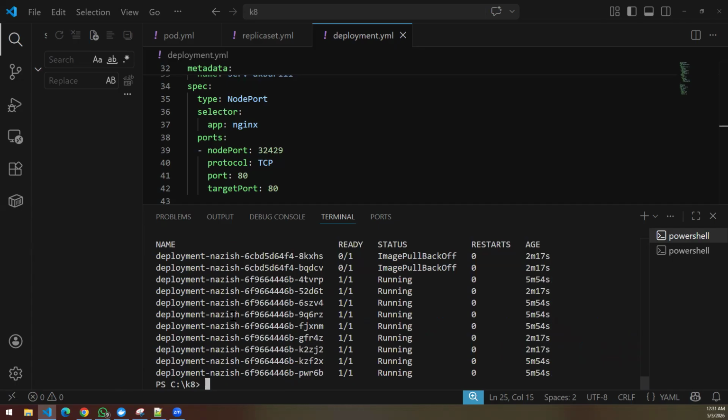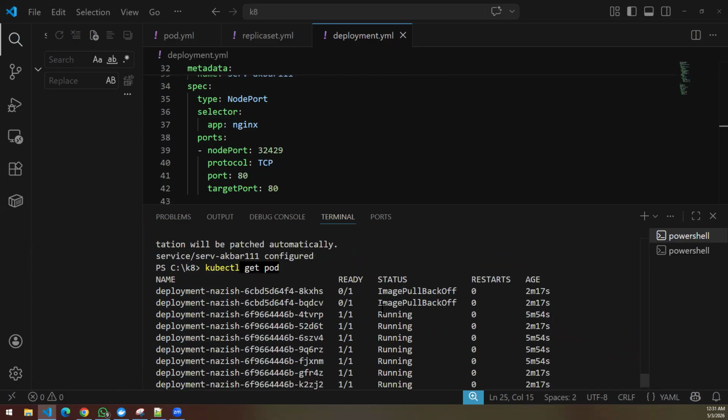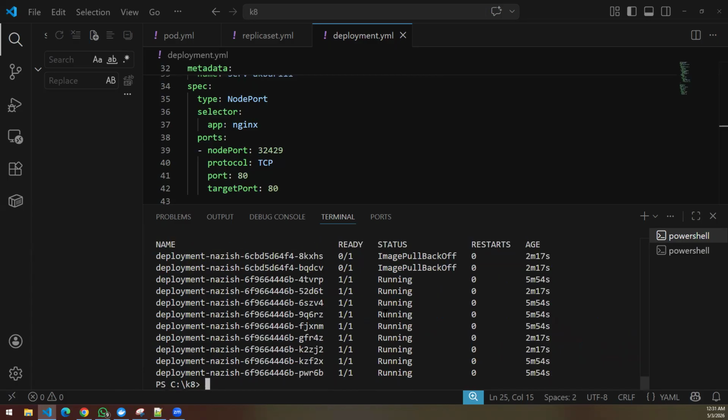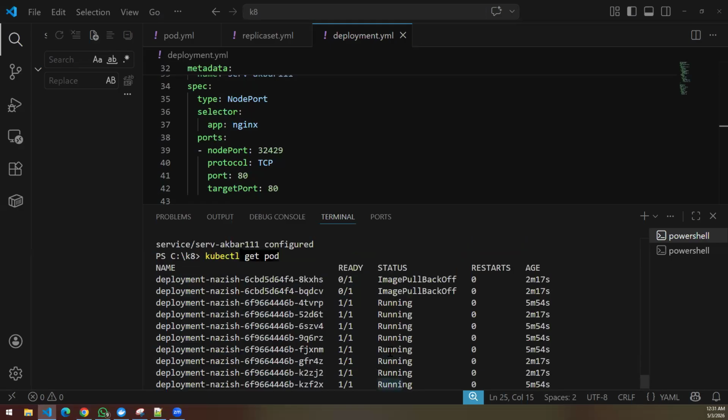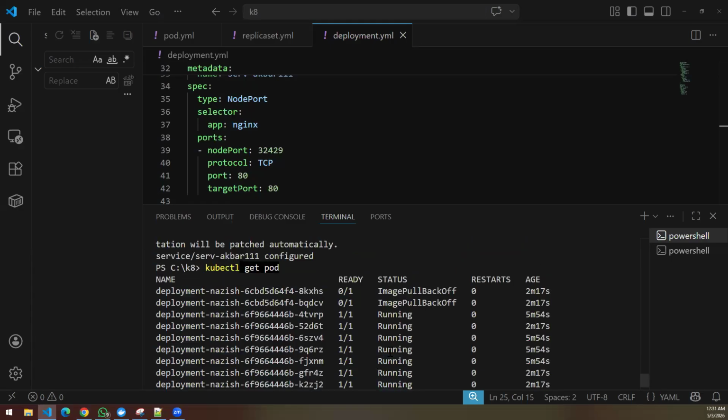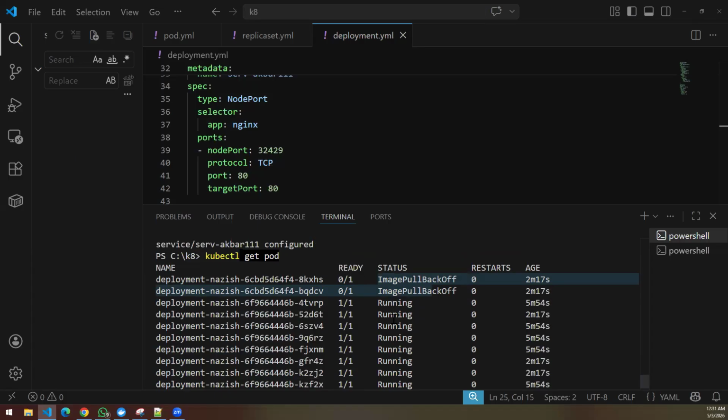See, the image pull back of two pods, they are working. While we're speaking, when two pods go down, Kubernetes will create two new pods and work on the new pods. Which means image pull back means the deployment is still being created on two pods, but the rest of the pods are available to serve your real-time application.